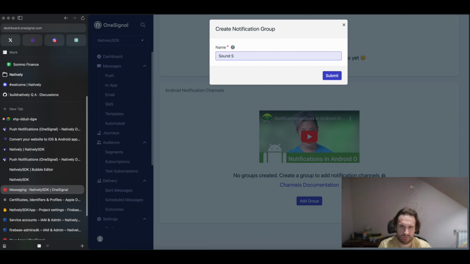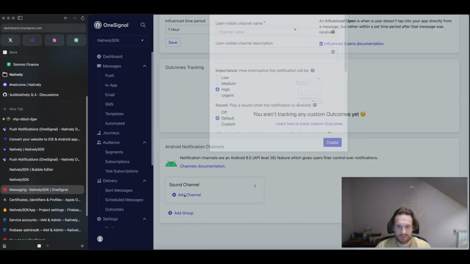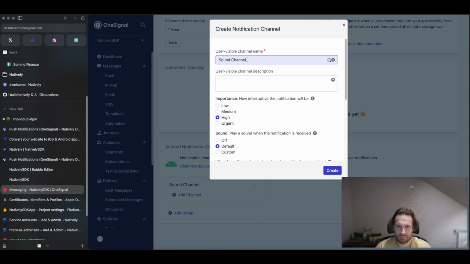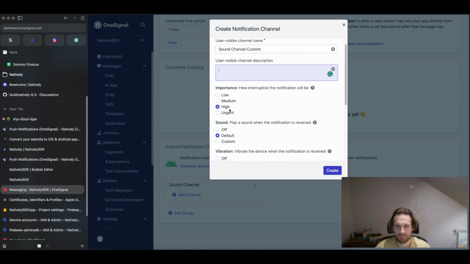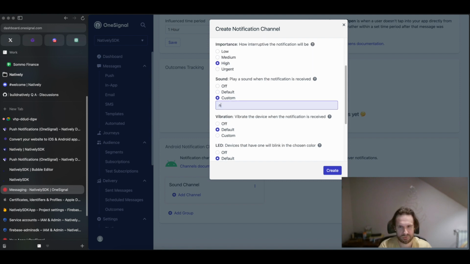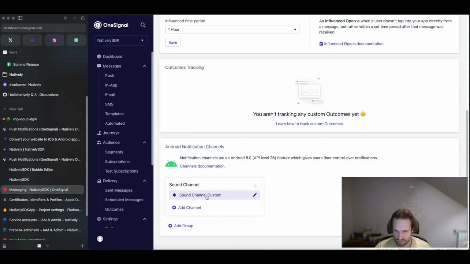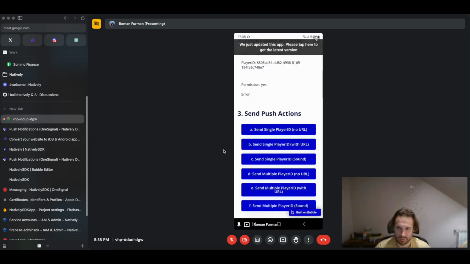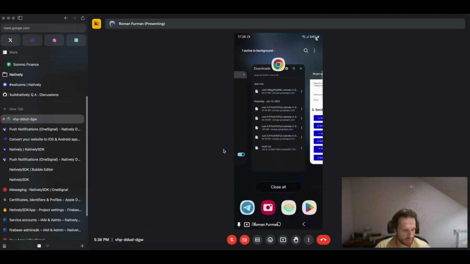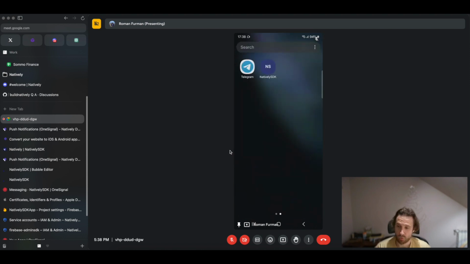Let's name it sound channel, click submit, and here we're adding the channel name, sound channel custom or whatever, setting the importance to high. Here in custom, we just need to write the sound name natively without the .wav, just natively, and then click create. So after that, I recommend you to reinstall your application, so the changes with the channel ID will be applied.